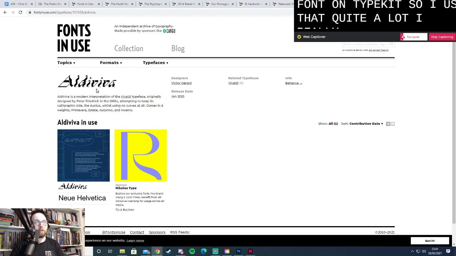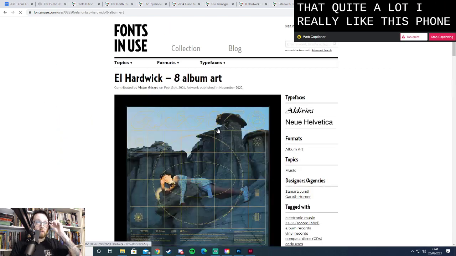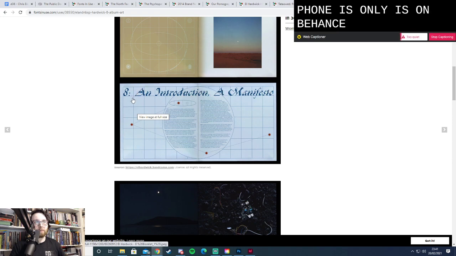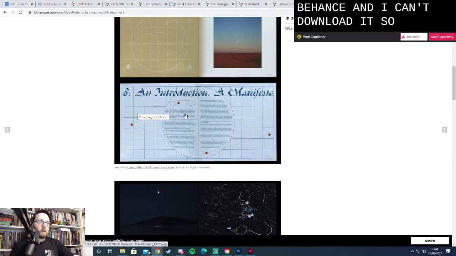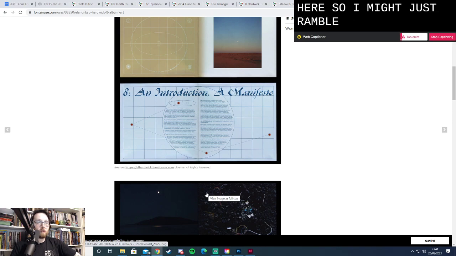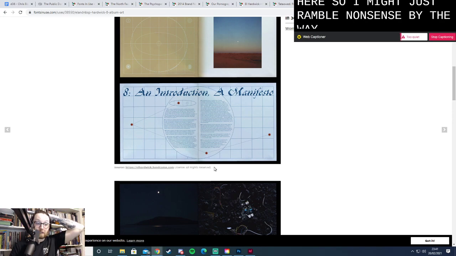I really like this font. I really like this spread specifically, but that font is on Behance and I can't download it, so I don't know. But yeah, D36. It's also quite late at night here, so I might just ramble nonsense. But anyway, let's get into it.